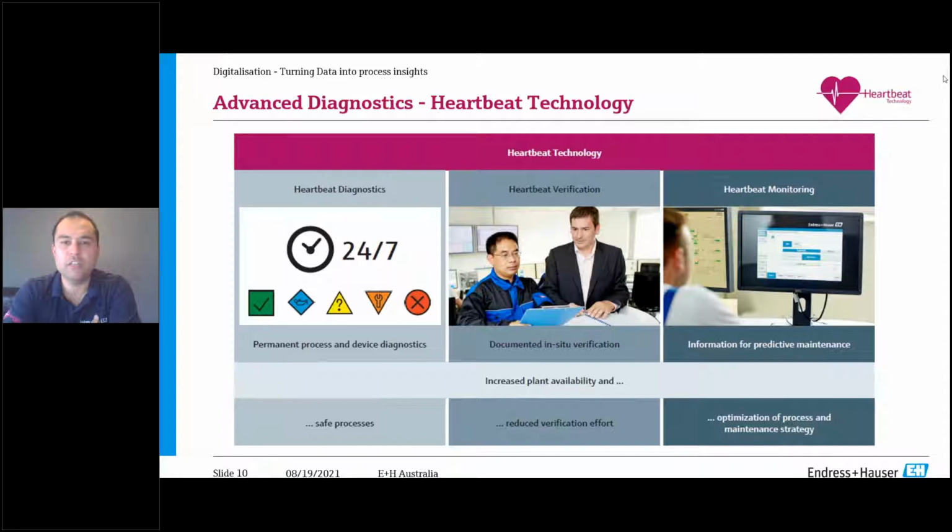Under the diagnostics pillar, it's exactly that. It's all about diagnostics, about data, and about sensor health. So here is the ability for a sensor to tell us its condition. It gives us messaging, and things like symbols around its health. Does it need some maintenance, or is there a catastrophic failure? So that's diagnostics. The next pillar is verification.